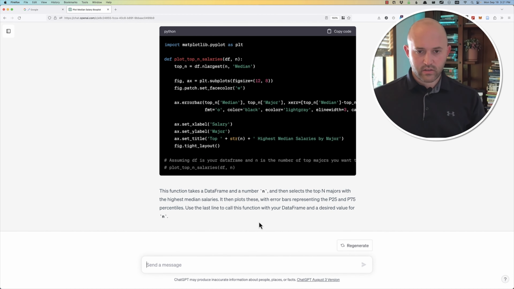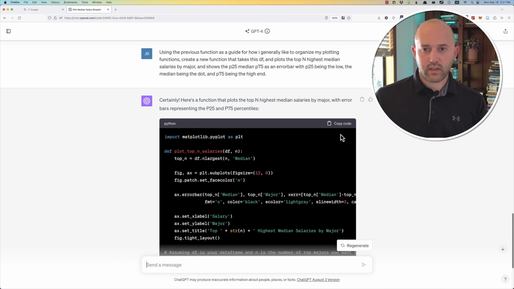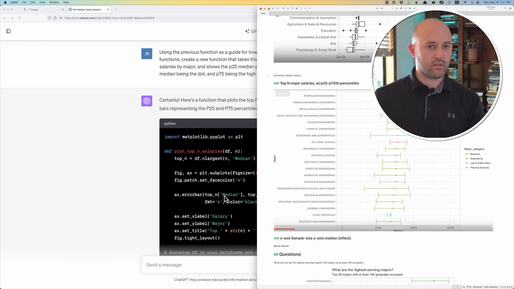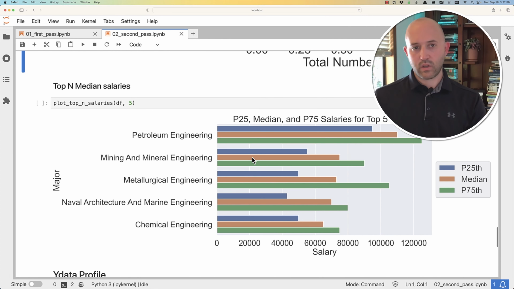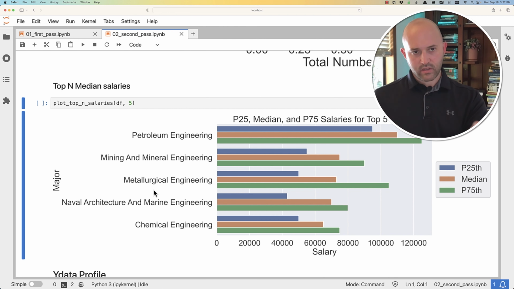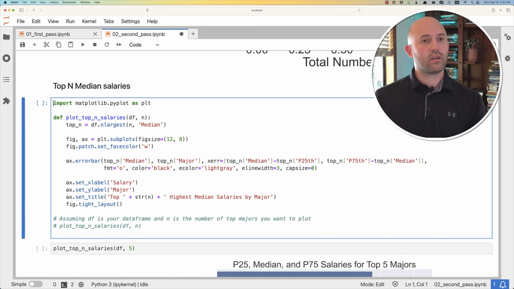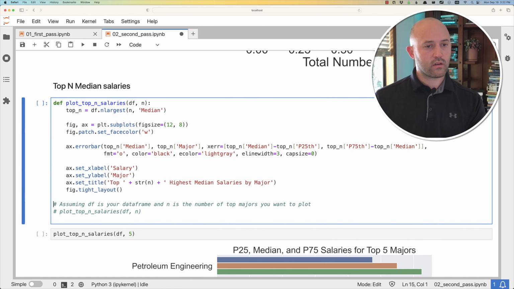Use the last line to the function, your desired one. Let's just try it as is, because I think this is actually going to get there. This is what I previously had done. I had this top n salaries where I gave it top n of 5, and it found it, but this is not the way to present this data. I don't need pyplot in here.